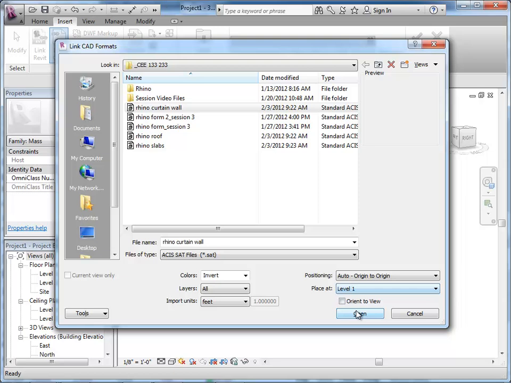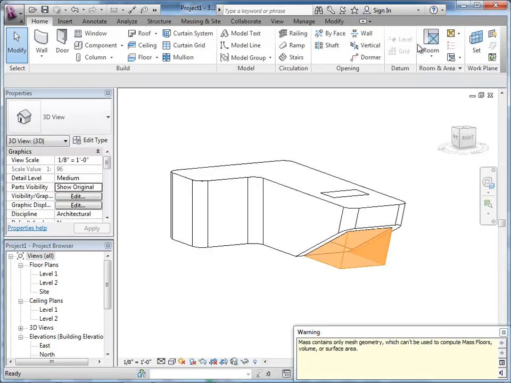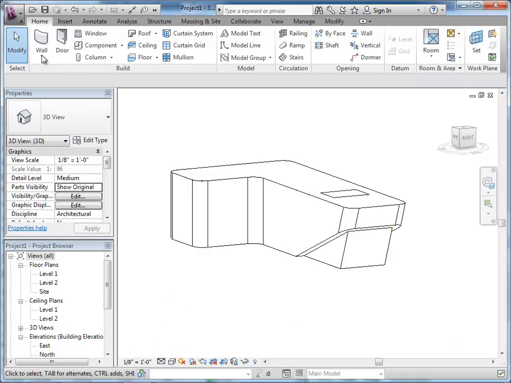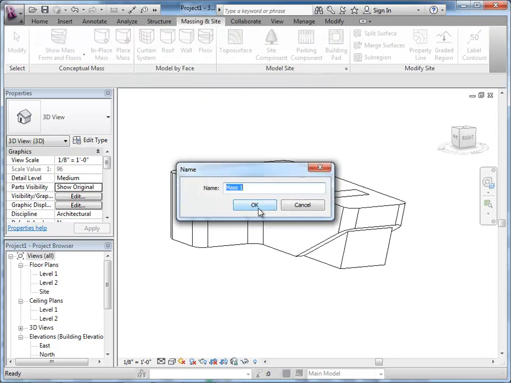Once again, origin to origin, and you'll see it comes in right at the correct spot. Finish that mass again, and we'll do it one more time just to get the floor slabs in there. You can do this more together, but once you need to model by face, it's easier if you have it separated so that you can turn one off and turn the other ones back on.